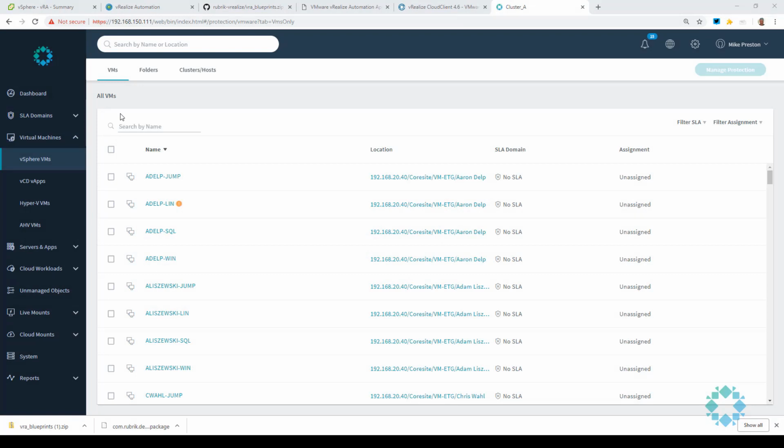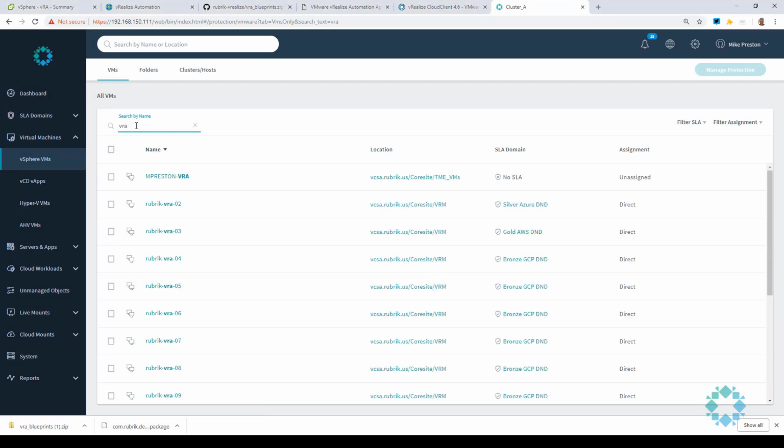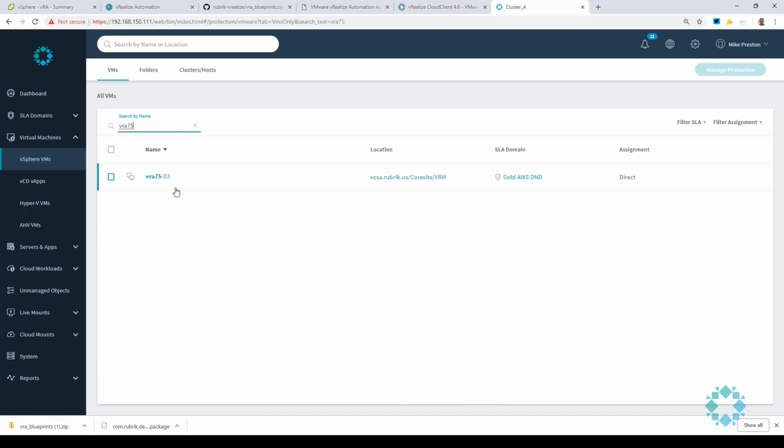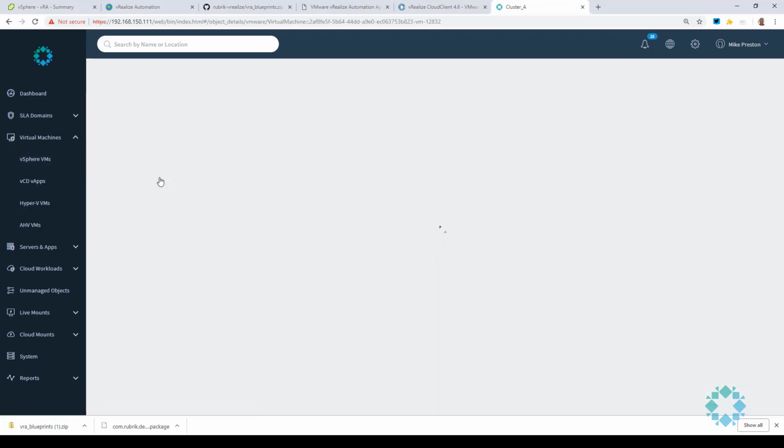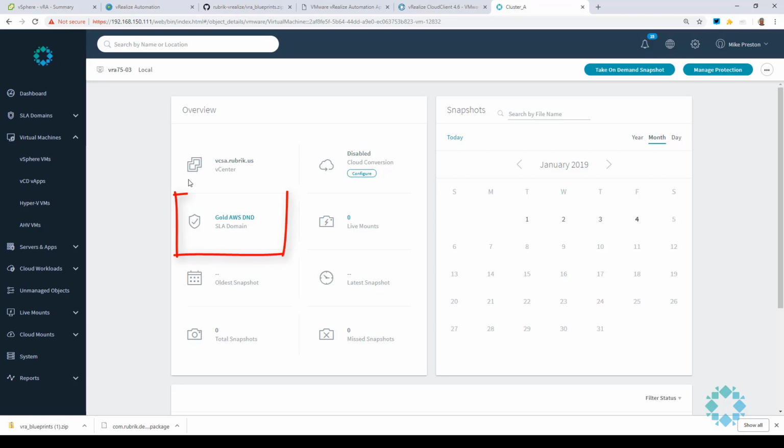Okay, so here we are in the Rubrik UI. Let's narrow down the results by the virtual machine that we're interested in, VRA75-03. And as you can see, we are indeed assigned to the gold AWS DND SLA domain. So the resource action within VRA actually worked. So hopefully you can start to see some of the power of integrating Rubrik data management functions with VRA.